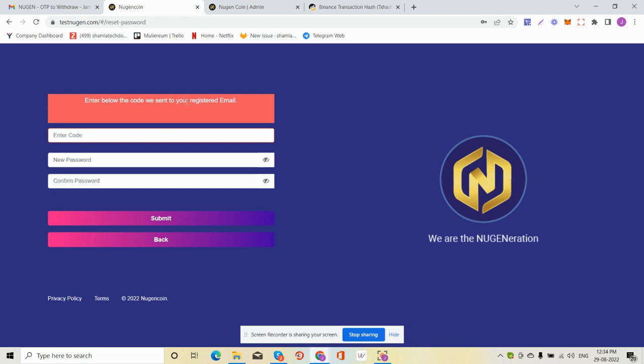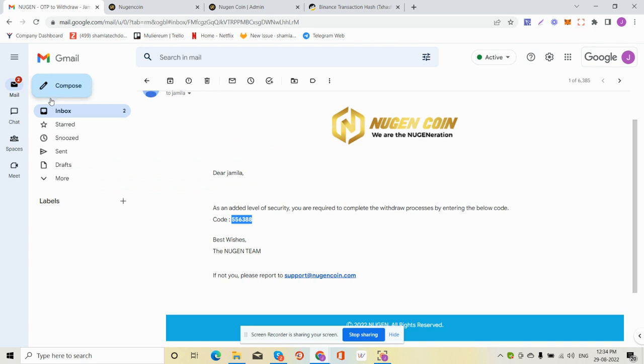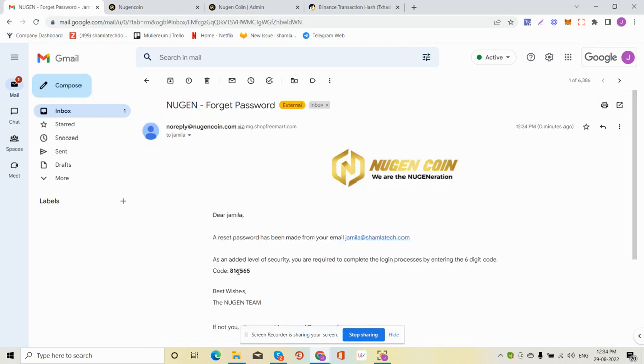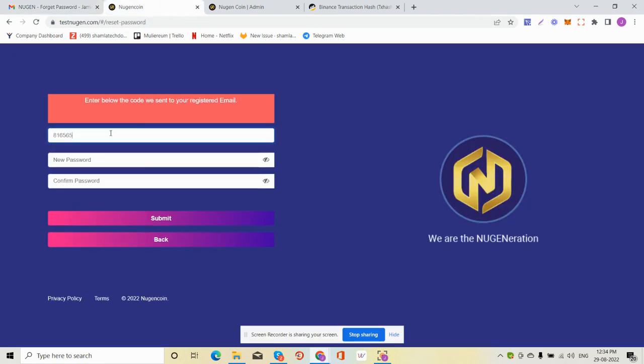It says enter below the code which is sent to your registered email. So the code that I was talking about, the code will be received at the same email ID that you've entered. So now if you check, I would have received the code. It says NUGEN forgot password. This code I will have to enter, and then you have to set your new password.